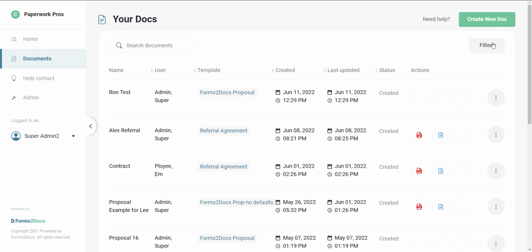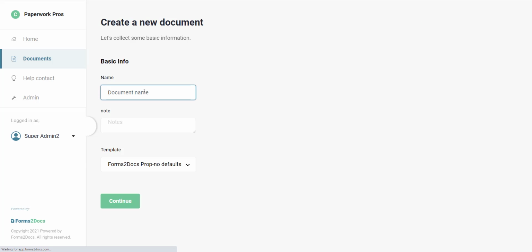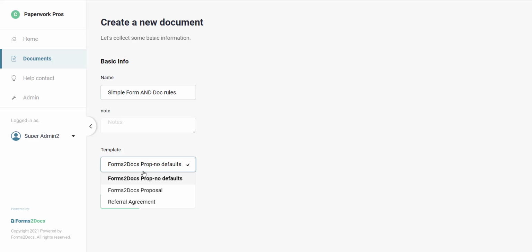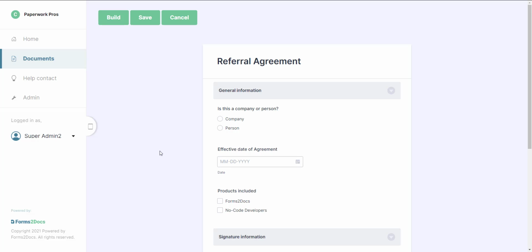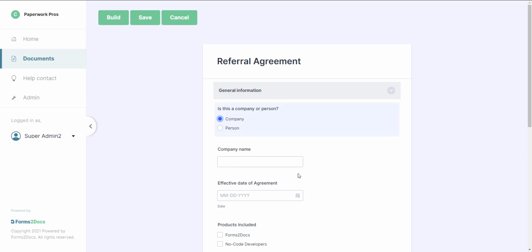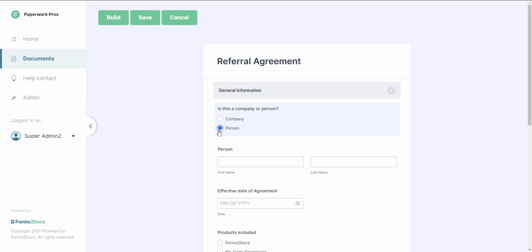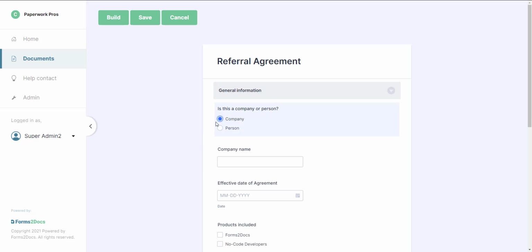We'll start by creating a new document. We'll call this Simple Form and Doc Rules. We'll use our referral agreement as the example. And in this case, I have two options. I can choose either a company or a person. When I choose company, I get a single field that I can actually fill out with the entire company name. Should I choose person, then two fields are availed, one for the first name, one for the last name. Again, very simple rule, but that gives you an idea.